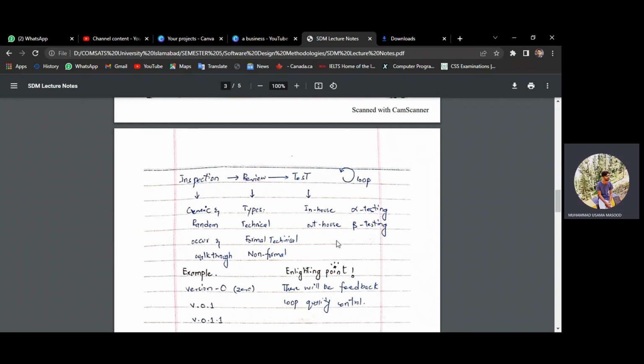One is alpha testing, which is also known as in-house testing, and the second one is beta testing, which is also known as out-house testing. In-house testing means that the inspection team member will be from inside the organization of the software. And if you talk about beta, the inspection team member will be from outside the organization of the software, and he will come and inspect the components of the software and then give some reviews and suggestions as well.